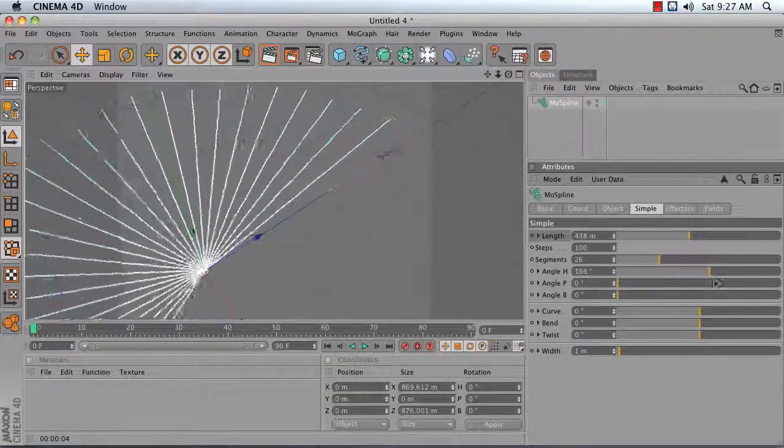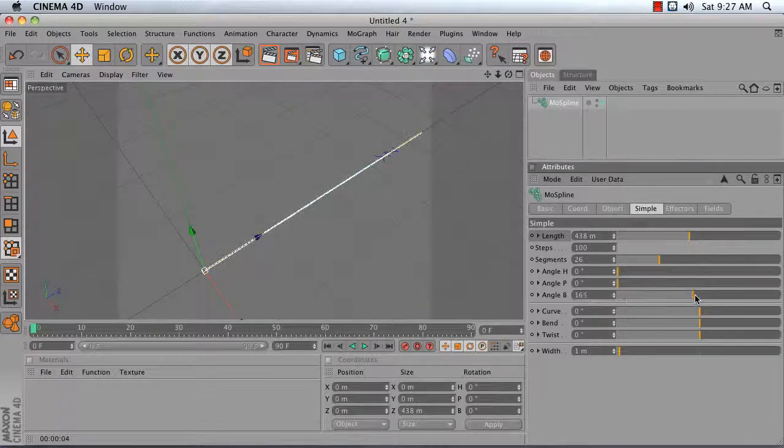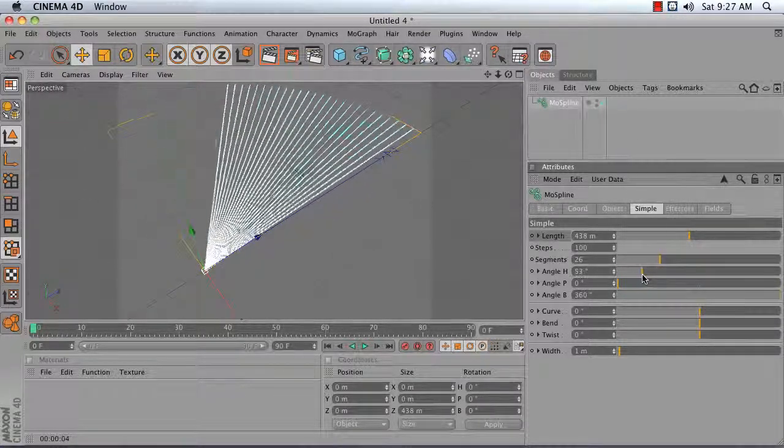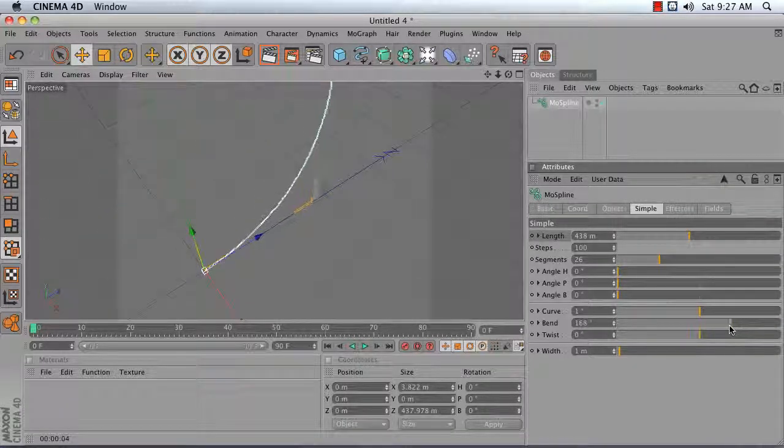Heading, again, fans it out along heading. Pitch, fans it up and around along pitch. And bank, you're not going to see too much right now because it's twisting it. But if you were to change the shape of this curve, the bank would be more visible. Next is this curve option, which will bend your shape into a circle against the y-axis, bend around the x-axis, it's a pitch movement, and twist is, again, bank, and that changes the shape of your curves. Width here, of course, adjusts the width of your curves.